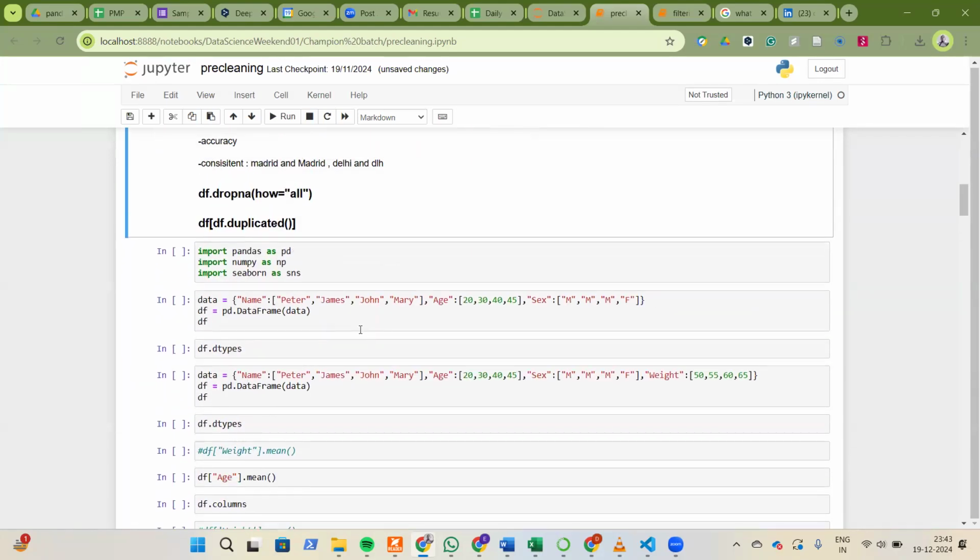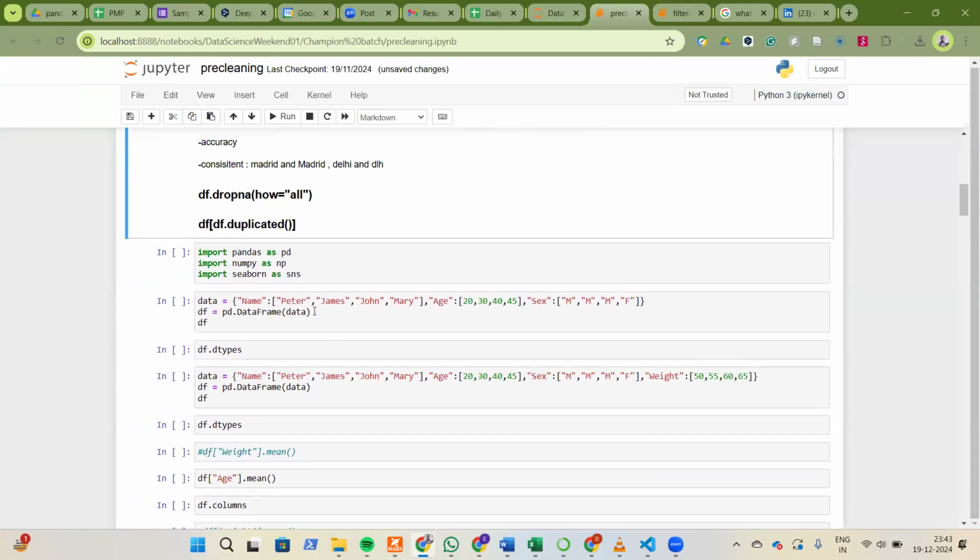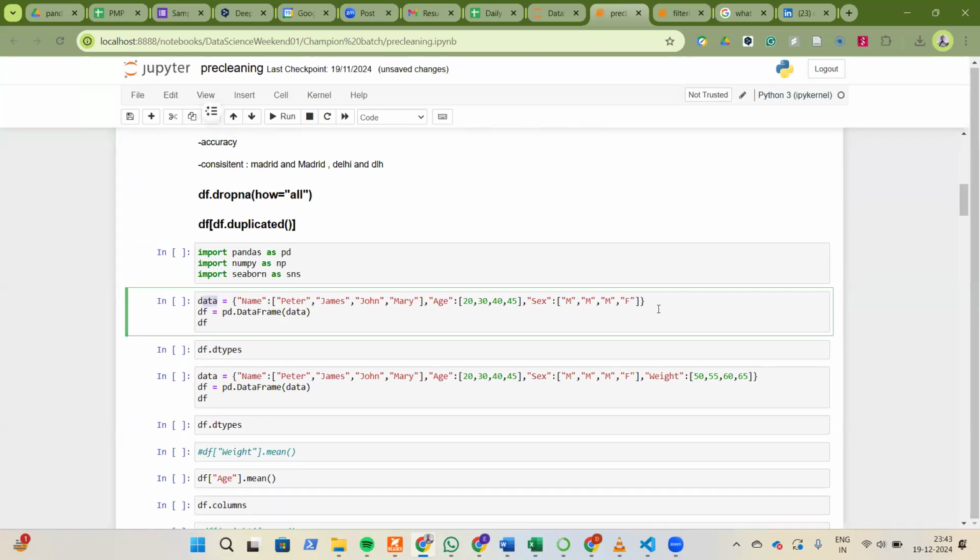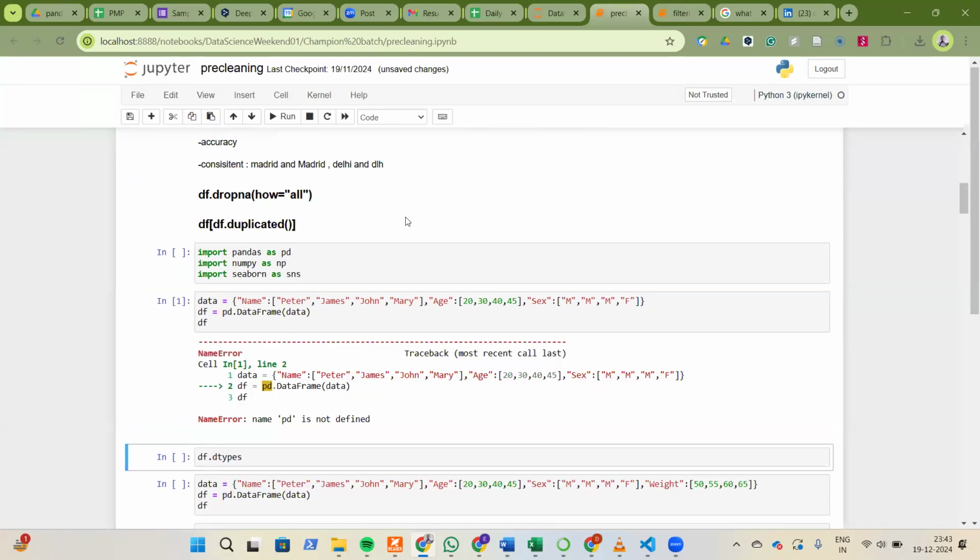Okay, now let's look at this. For example, when you have a file like this, you look at this data, we created a data frame here called data. So this is coming from a dictionary, right? We have the key value pair, like we already know. So if I run this, I'm creating a data frame.